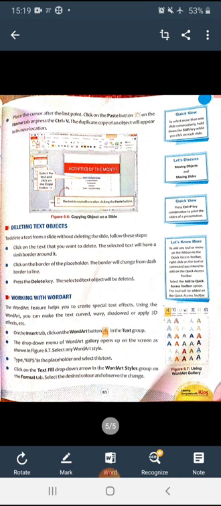Next is deleting text objects. Click on the text which you want to delete. The selected text will have a dashed border around it, and click on the border of the placeholder. The border will change from a dashed line. Then you can press the delete key. The selected text object will be deleted.